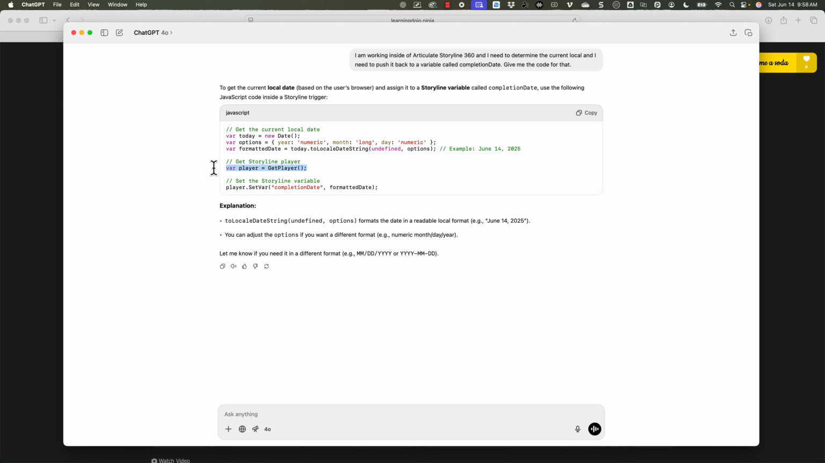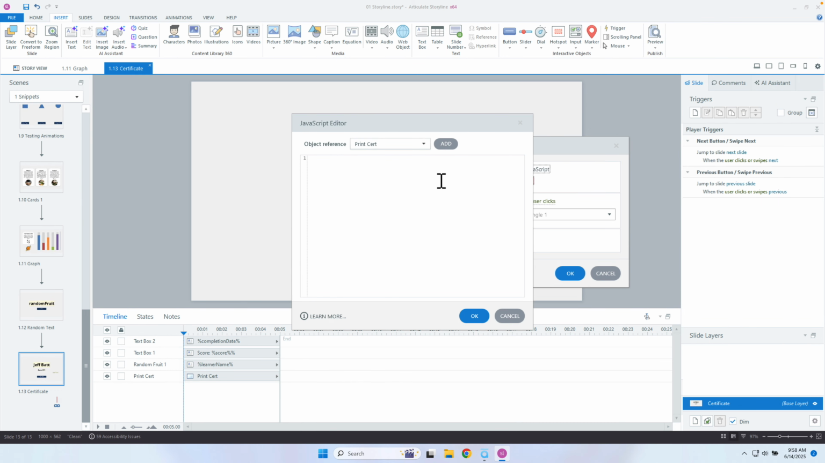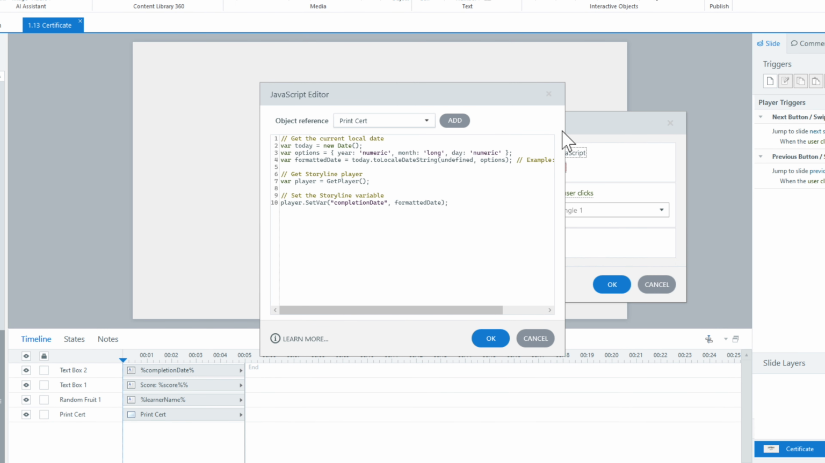Now, there are some things with the new JavaScript API that we don't need to have. We actually don't need the reference to the player, and the set var is actually a little bit more simplified as well. But let's go ahead and just copy that, and let's paste it into Storyline here.